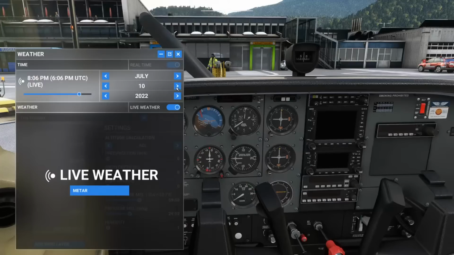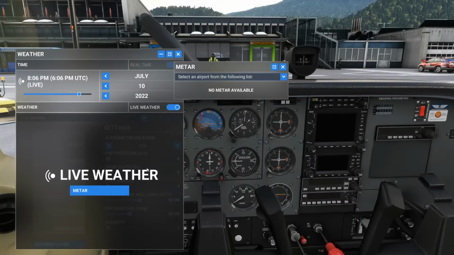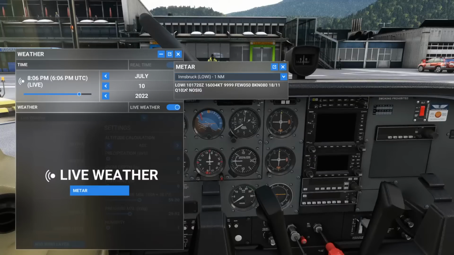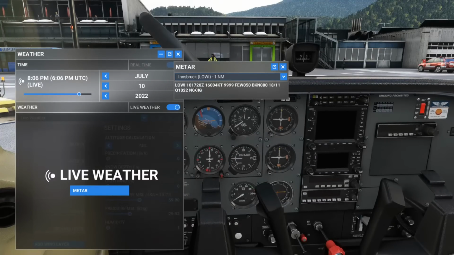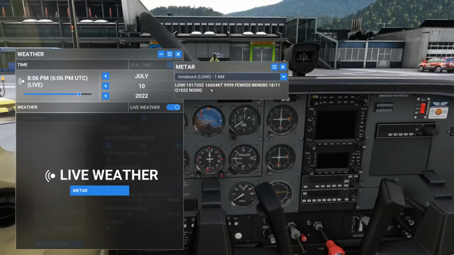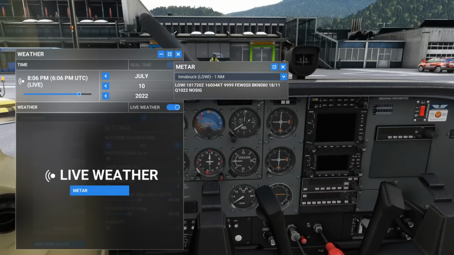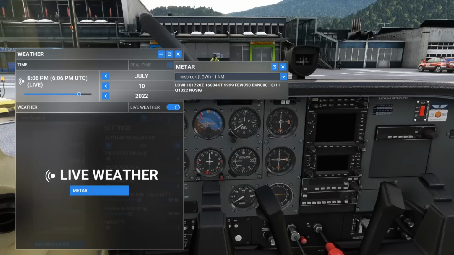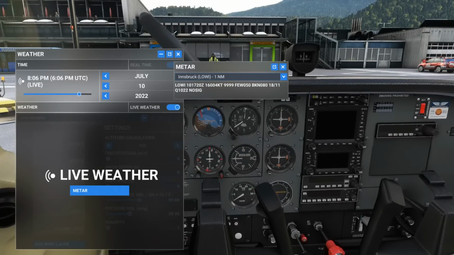So we're going to go to the METAR here first thing, and we're going to click on METAR. We're going to select Innsbruck, and the current weather here at Innsbruck is showing, let's see here, slightly different, I think. So 164 knots. What I have in my app is 140 degrees, 3 knots.